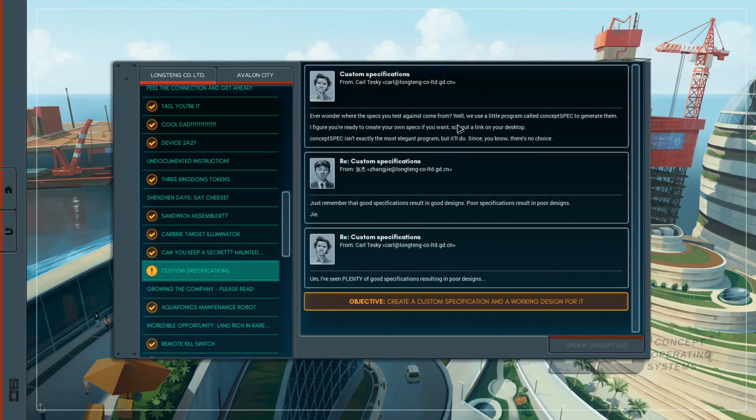Ever wonder where those spec tests come from? We use a little program called Concept Spec to generate them. Ready to create your own specs if you want. Put a link in your desktop. Not the most elegant program, but it'll do. Good specifications, good design, poor designs.